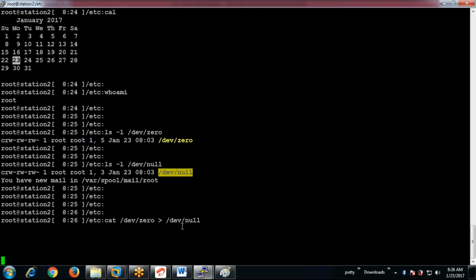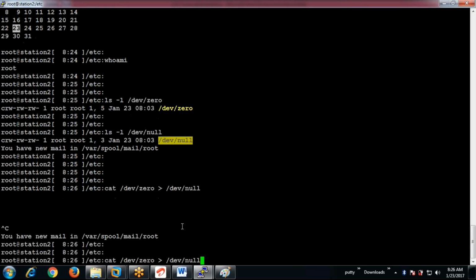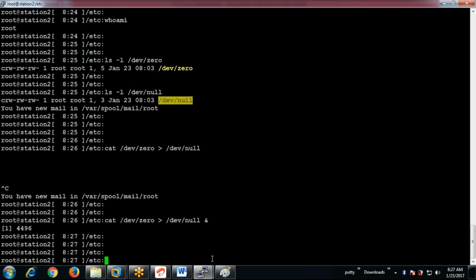Now I'm interrupting this, and I am running the process in the background. How can we run a process in the background? By having an ampersand sign at the end of a command, we can push the process into the background. So that is 4496. Now this process is running with the PID of 4496.